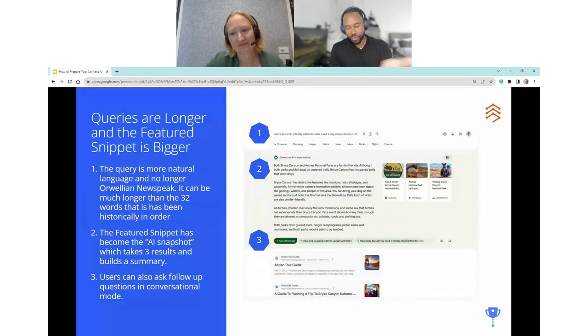And so in SGE, which is Google's specific version of this, there are three things I want to highlight. One, the queries are able to be much longer than the Orwellian newspeak that we're used to. Historically, a query could only be 32 words. Now it can be, I don't know if there's a published limit yet, but they can understand better what it is you're saying in your query. One, because they're able to extract the entities from it and then use the relationships between them to surface things. But two, because they can understand a bigger context window using a language model, they're just able to take in more input to then consider what the output is.